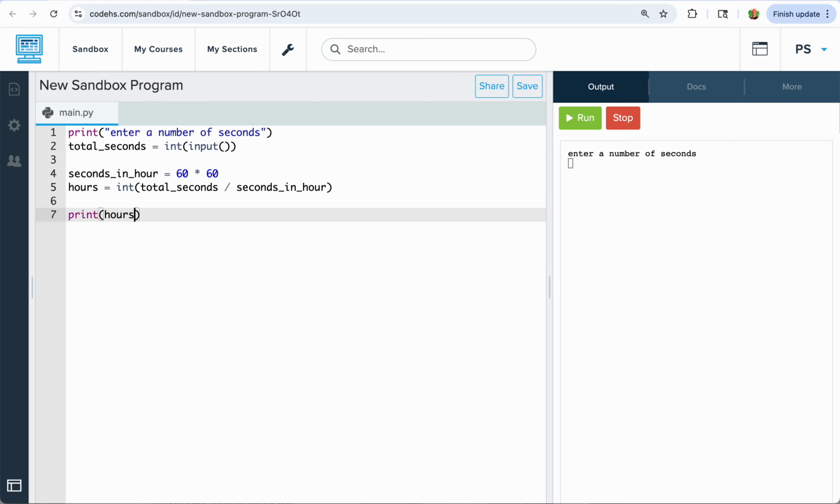So we can say print hours, and it says enter a number of seconds. If I say 45 seconds, obviously that's going to be 0 hours, so it says 0. But if I say 3,605 seconds, that should be slightly over 1 hour, right? So it says 1 hour. Perfect.